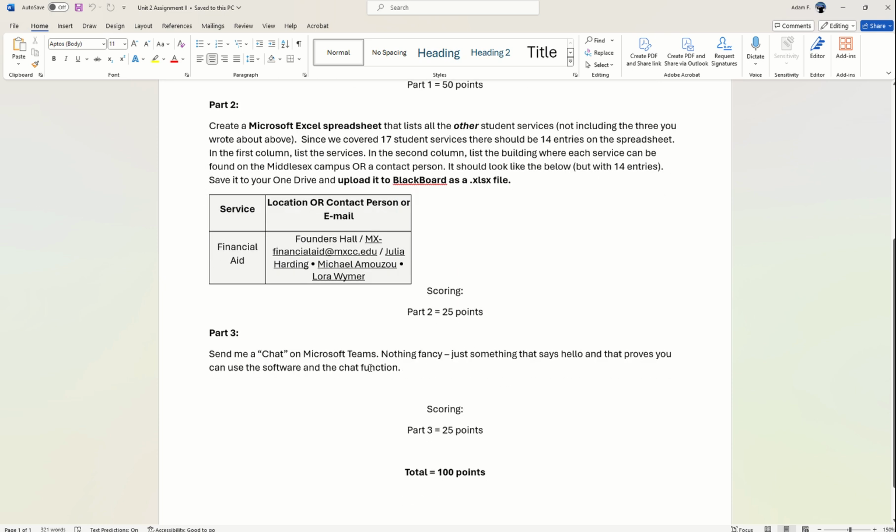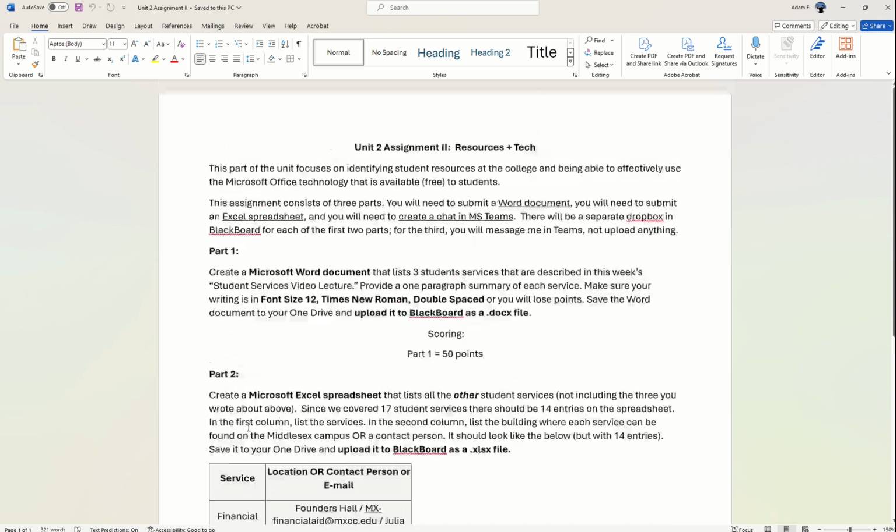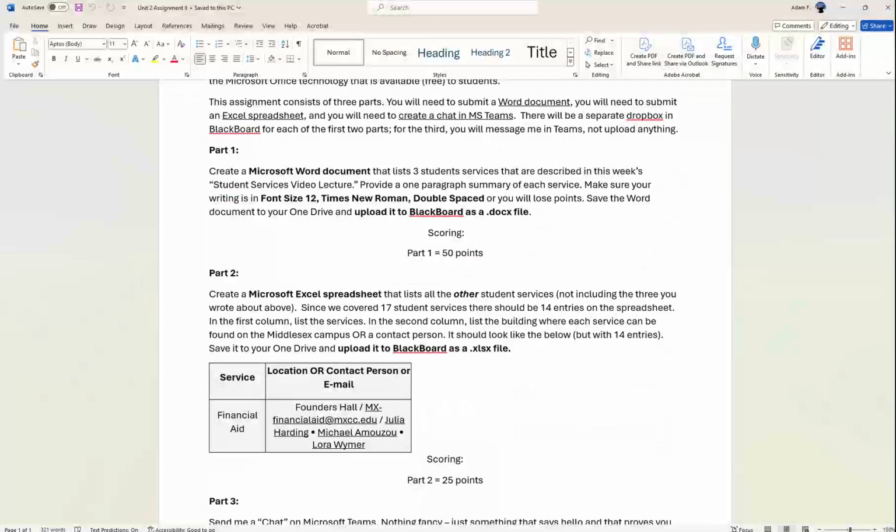And then you're going to send me a chat on Microsoft Teams, just something to say hello. If you want to say something really nice and sweet and write a poem or something, go ahead. But hello is fine. And you can see the points. All right, so that's the assignment. I know you can read that, so go through and read that on your own again.